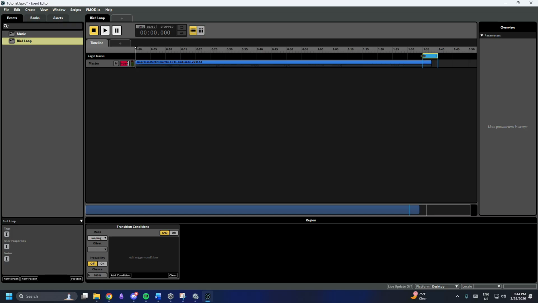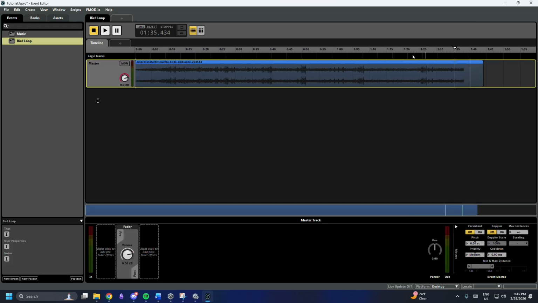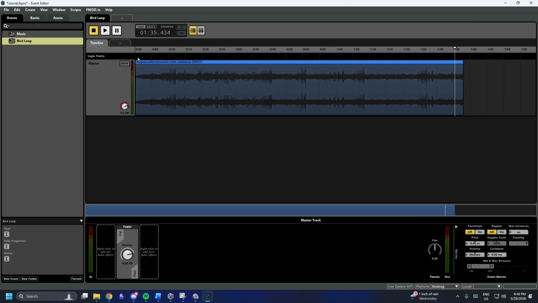So there's two ways to do this. Either you can create a loop and play your track like so. And as you can see, once you hit the end of the loop region, it will go back to the beginning. But you might have also heard that had sort of a strange transition there.